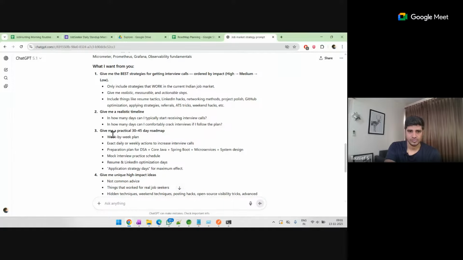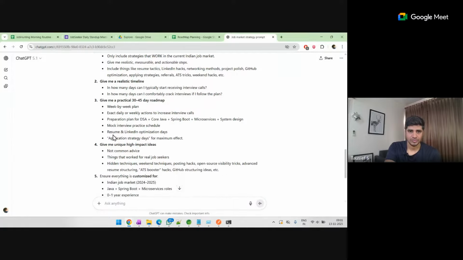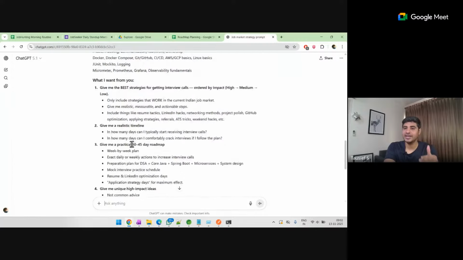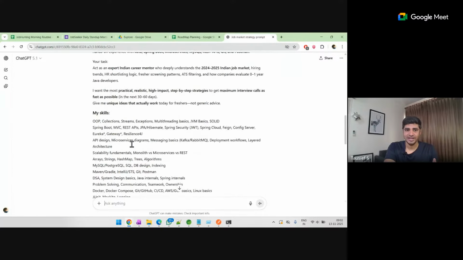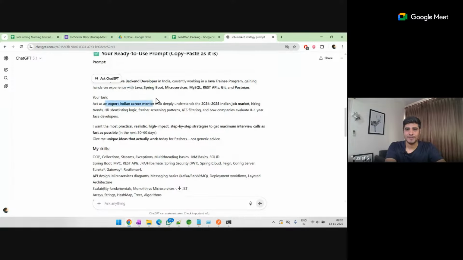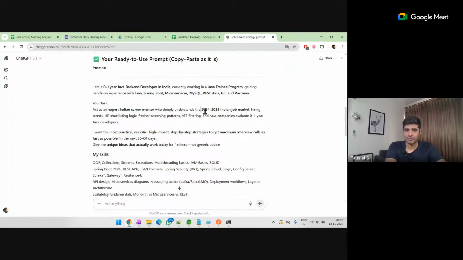Okay, so observe, it has provided pretty detailed action on what needs to be done. It positioned the AI properly: act like an expert Indian career mentor who has deep understanding of the current job market situation, hiring trends, HR shortlisting logic, fresher screening patterns, and ATS filtering. So basically, all the expertise required for this work is available.